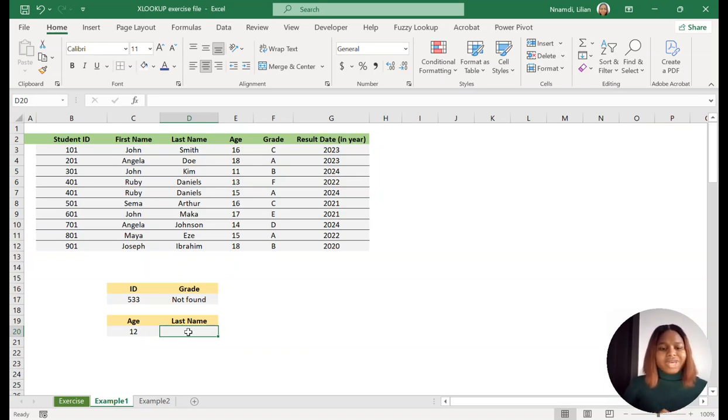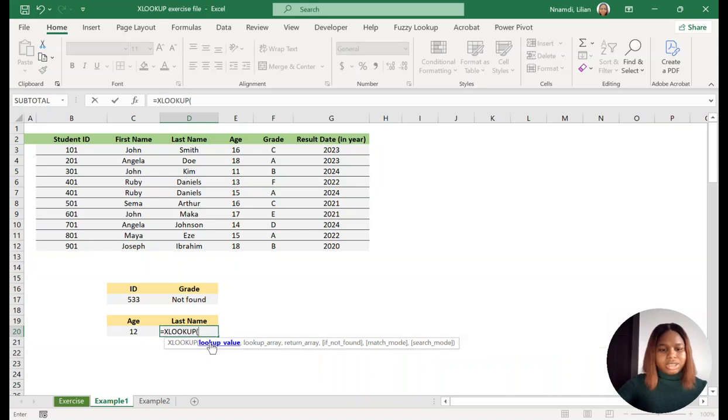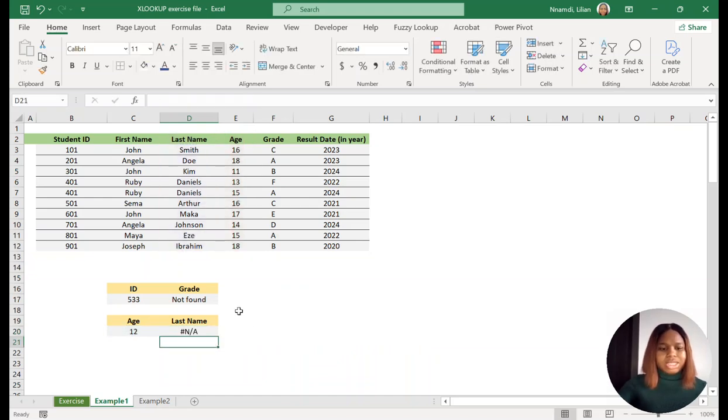Let's say we want to find the last name of the student that is 12 years old. So in this case, we build the formula XLOOKUP. Lookup value is 12, comma, the lookup array now would be the age, because this is where XLOOKUP would search for the age of the student, comma. We want to return the last name, so the last name becomes the return array, enter.